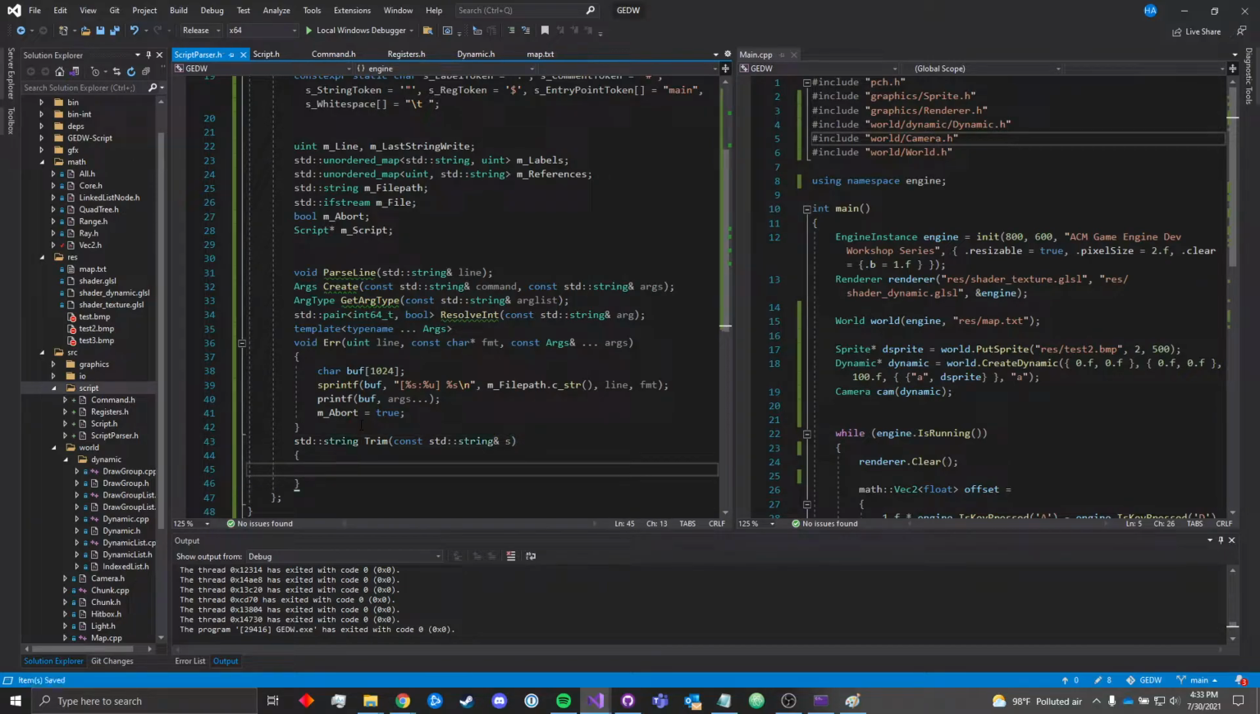So unfortunately in C++ there aren't a lot of the common string utility functions that there are in other languages, like trim or split. So trim removes any white space from the beginning and end of a string, but we can just write that ourselves. It's not that big of a deal.